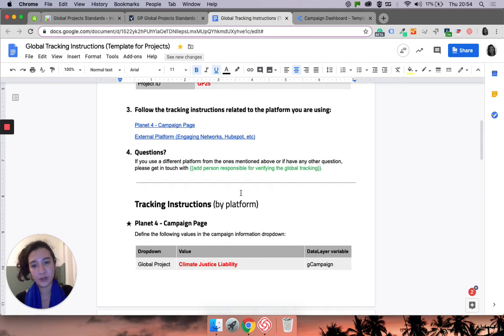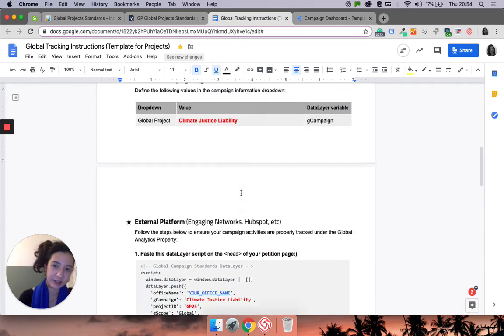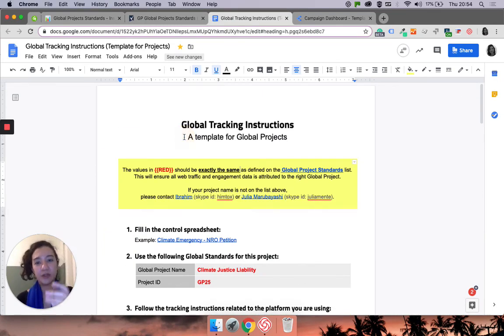And then of course you can share this document with the NROs, and if you need any assistance, always reach out to me or Ibrahim inside SIM and Planet 4, and we're able to help you.